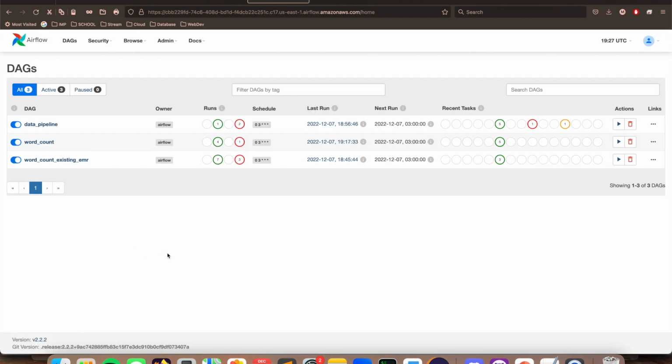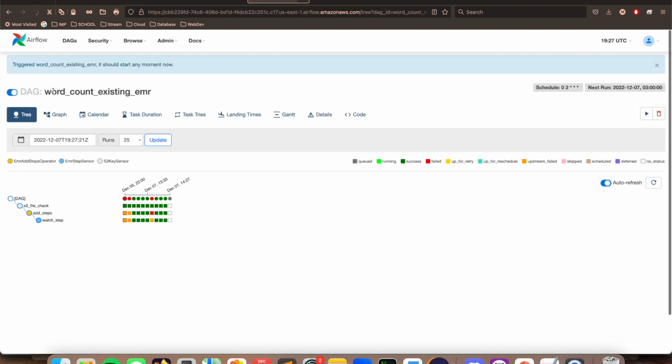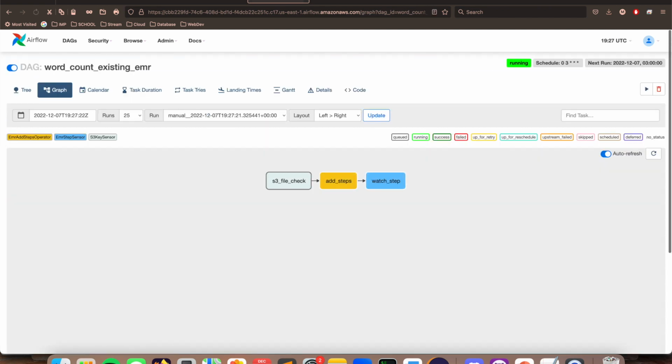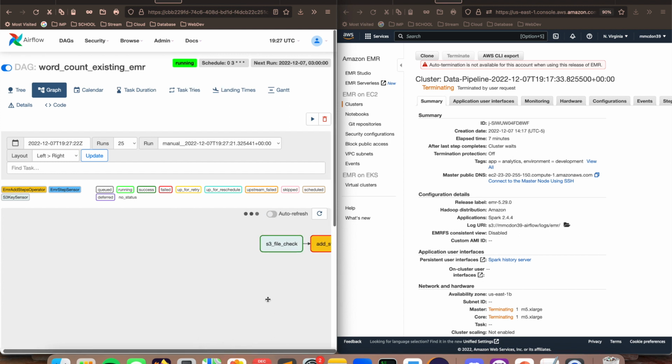For this next DAG, this is the same exact program as the word count one that we just looked at, except it's using an existing EMR cluster. So if I run this, I'll just do run again, trigger DAG. I'll go to graph view so we know what it's doing. It's looking for the S3 file check. Let me just drag that over.